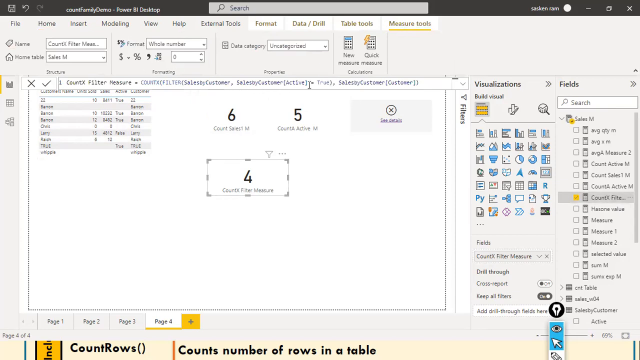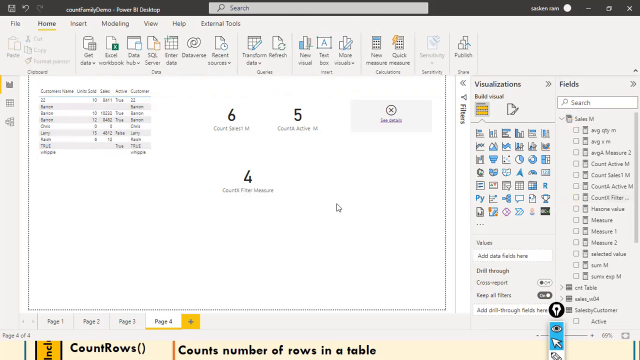Inside COUNTX, you can use this, because the first argument takes the table, but we did not specify the table name explicitly. Instead, we use a FILTER function. The FILTER function in turn returns a table. It creates a virtual table behind the scene based on this condition. So in this case, instead of 9 records, only 4 records which are active, true, will be there in the virtual table. In that table, it performs the count on the customer name column. So it gives me 4.